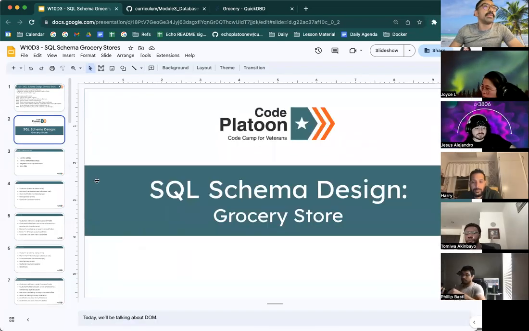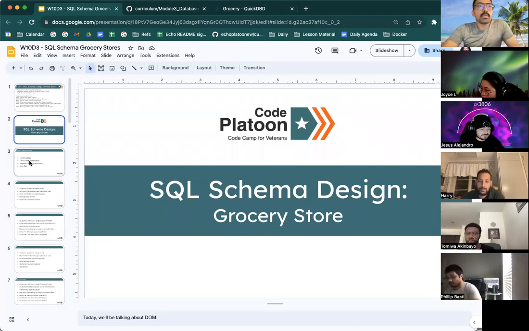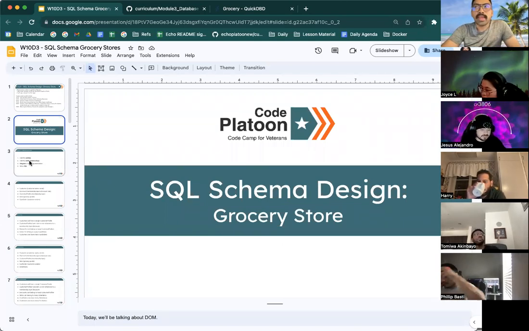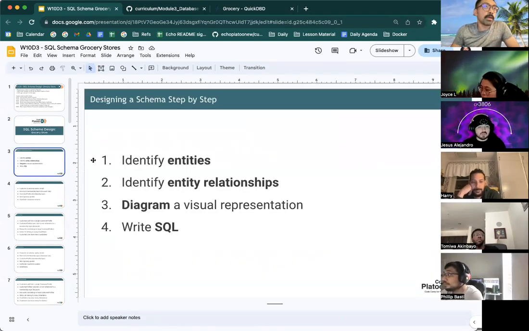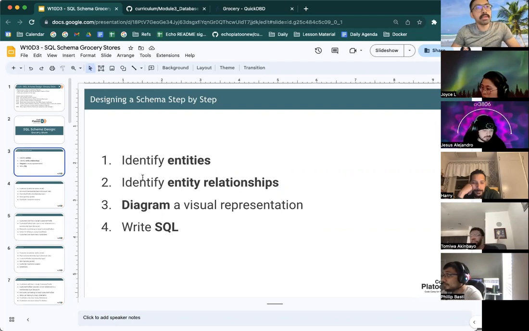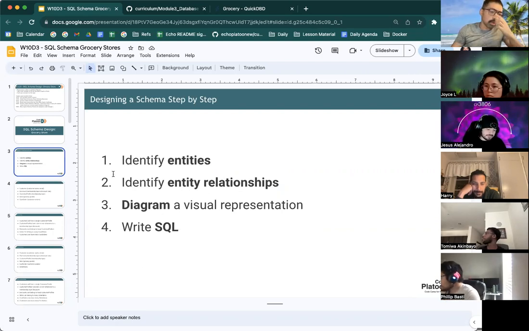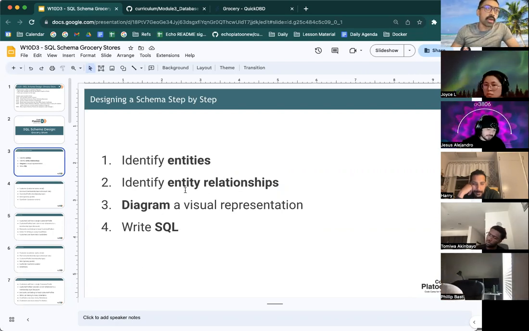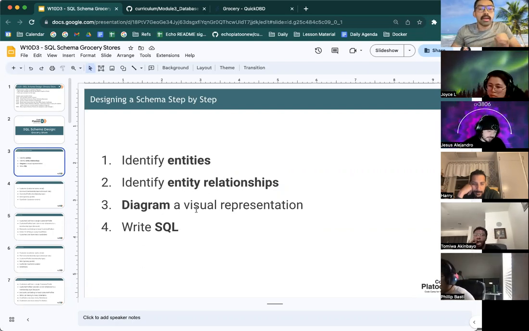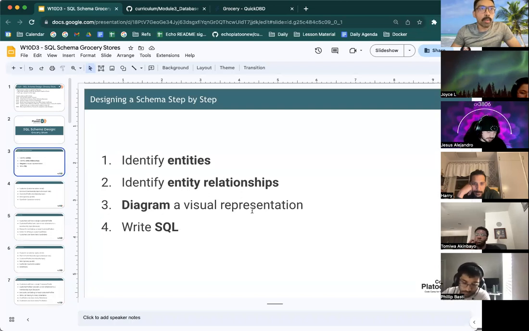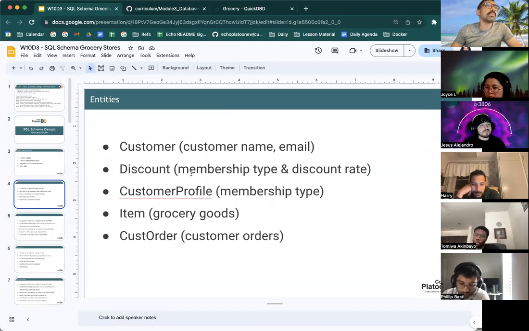And let's dive right in. So you've been working with SQL all week and schema design since last Saturday, so none of this should be too new to you. The overview is, when you are designing a schema, step by step, you are first identifying the entities that you'll be creating tables off of, and then you'll be identifying the relationships between these entities. It helps to diagram a visual representation so you don't get too lost before you start writing your SQL.